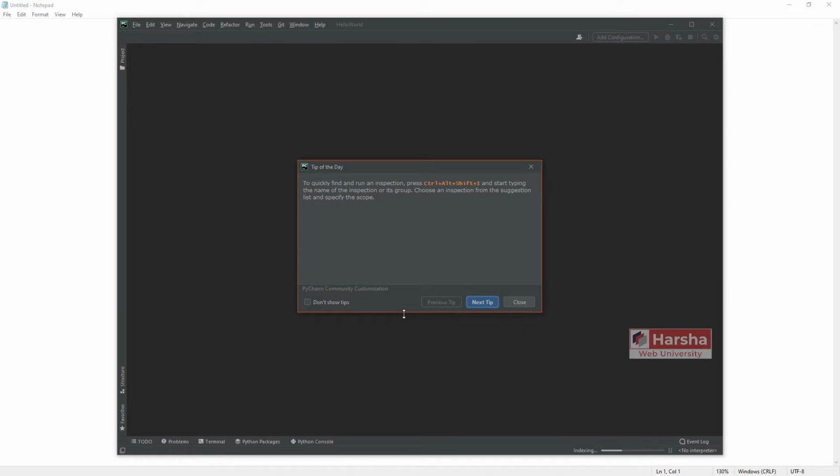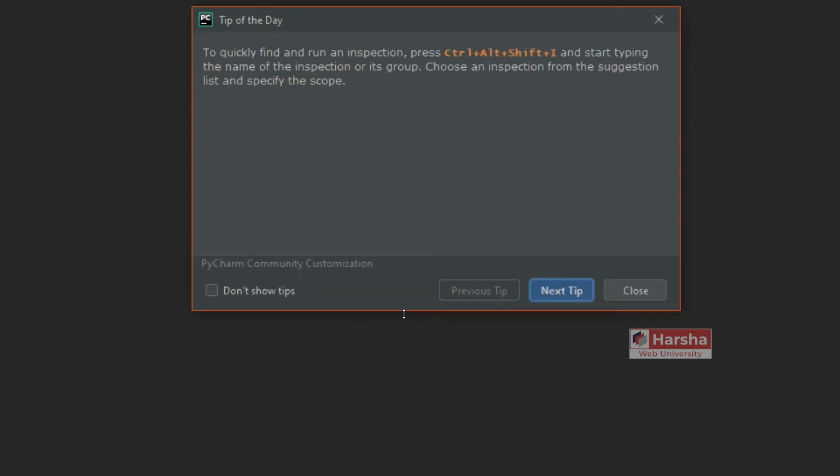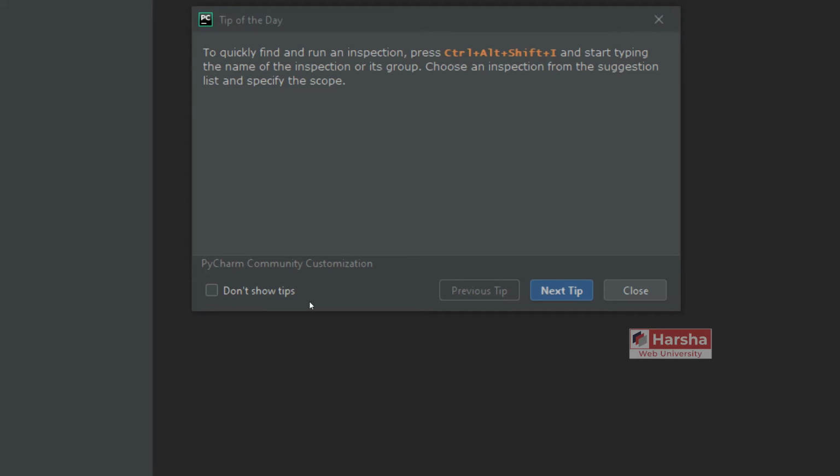Every time you open this PyCharm, it keeps showing tips like this. In case you are not interested in these tips, you can check this checkbox called Don't show tips and then click on Close. Furthermore, it will not show any kind of tips.